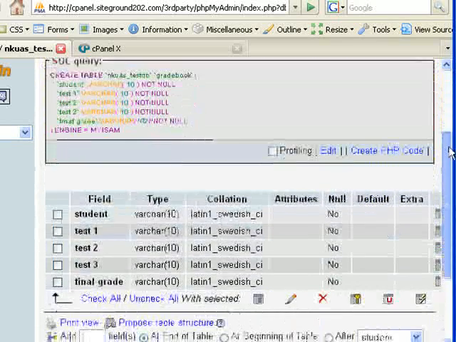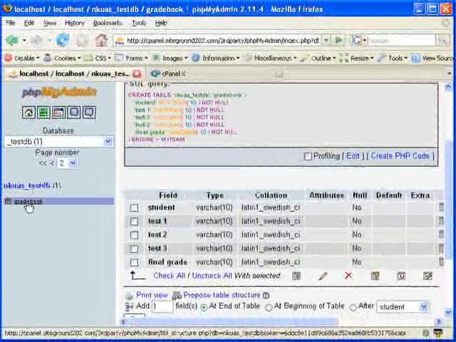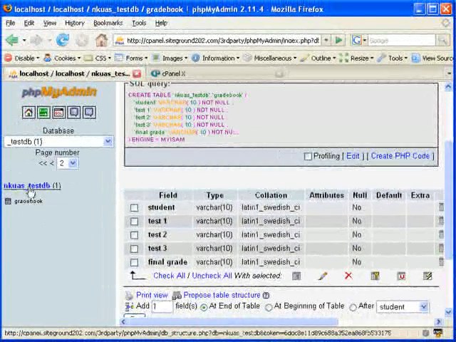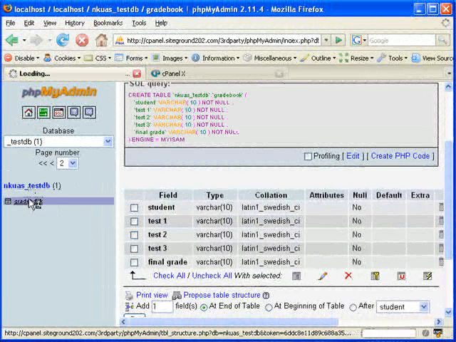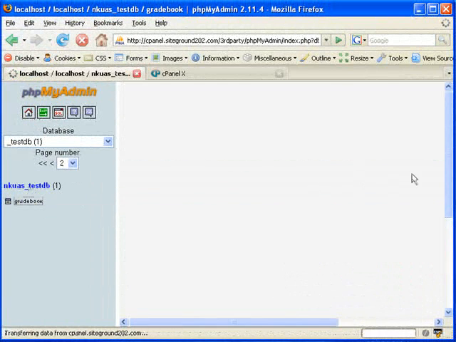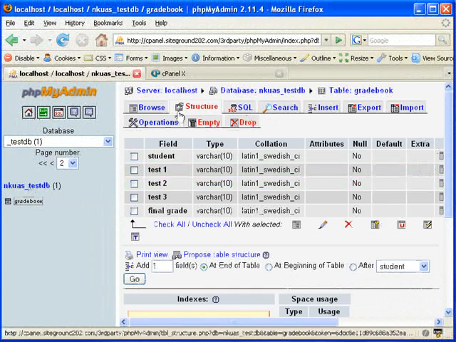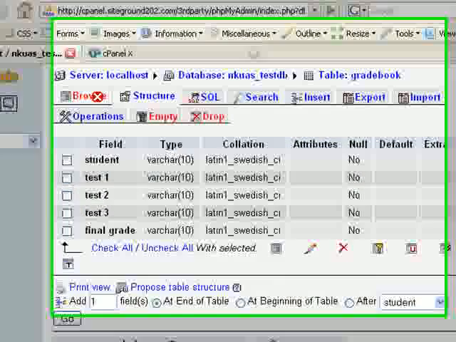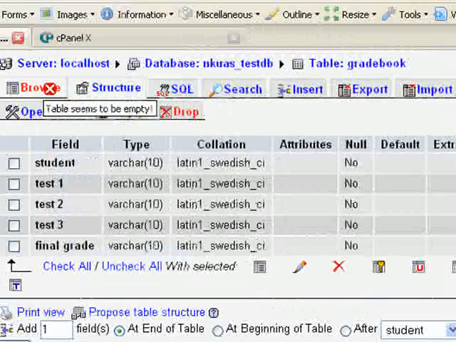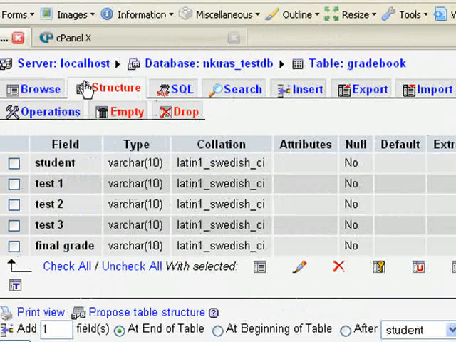But to get data in this, and also you can see that the gradebook table showed up over here on the left. That's good. So if we click on that, it's going to be the same thing without the SQL query more than likely. Yeah, right. From all these options up here, you could browse through the data if we had any, but as you can see, there's a little X up there showing us that we don't have any data. So I'm going to go to import.